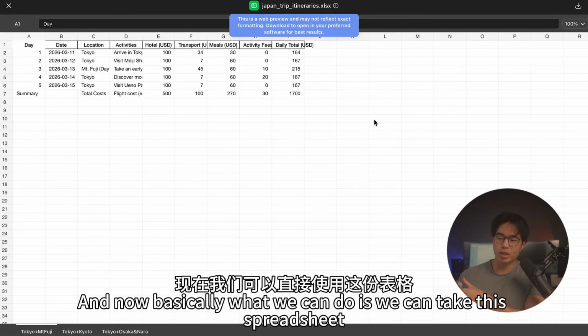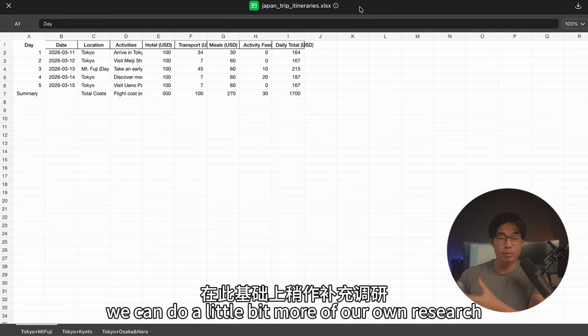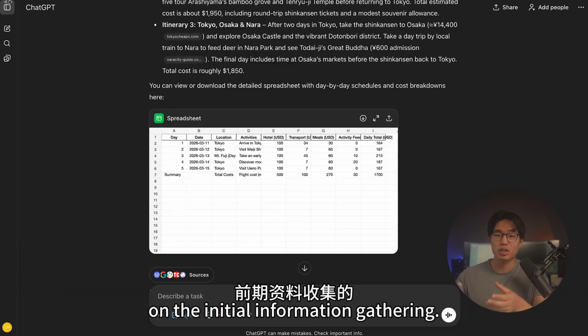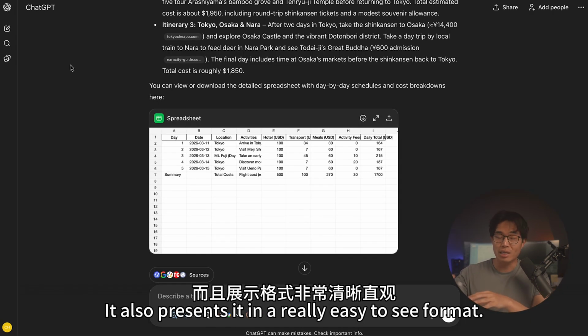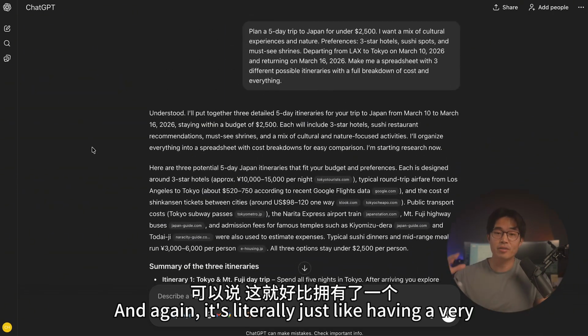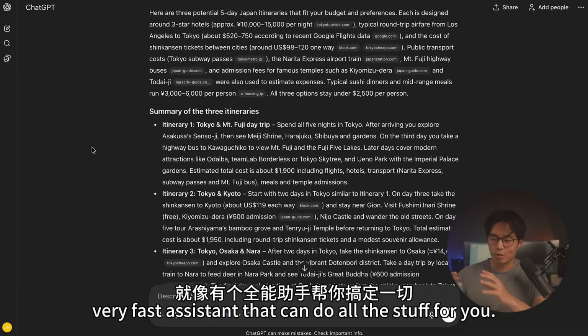And now basically what we can do is we can take this spreadsheet, we can do a little bit more of our own research, but essentially it saved us a ton of time on the initial information gathering, and also presents it in a really easy to see format. And again, it's literally just like having a very, very fast assistant that can do all the stuff for you.